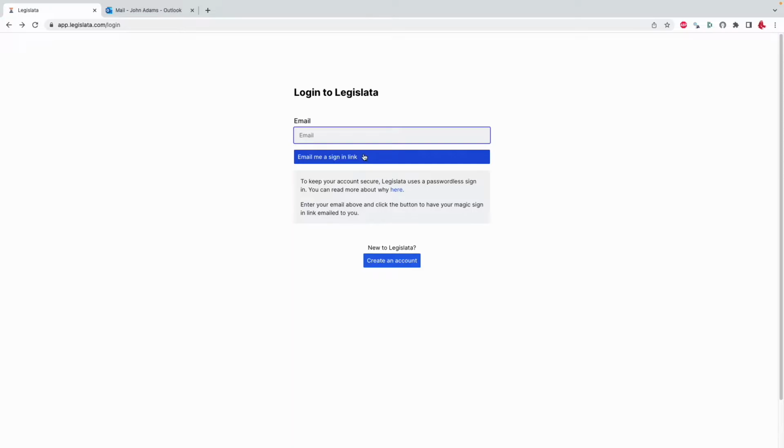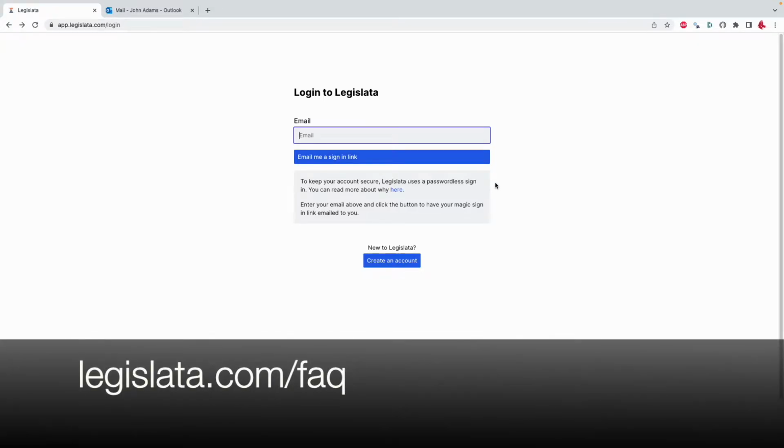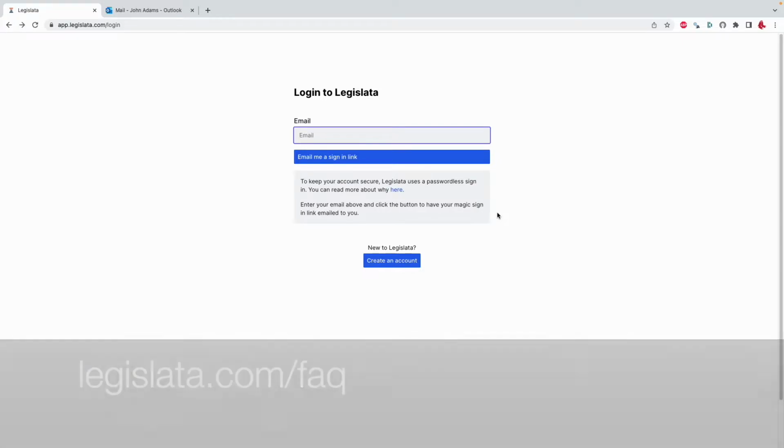Legislata does not use passwords. That is for security purposes. It makes your account more secure. And if you want to learn more about why that is, you can go to our FAQ page or click here. But let's say that you don't have an account to Legislata yet.